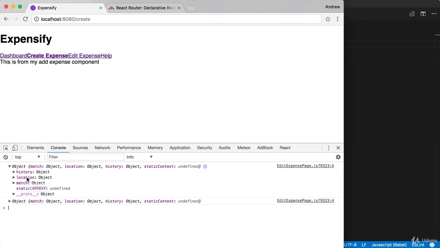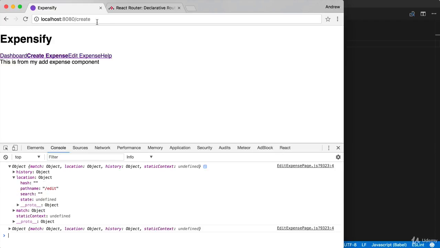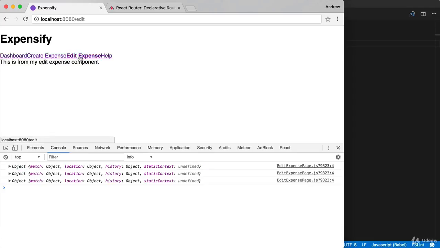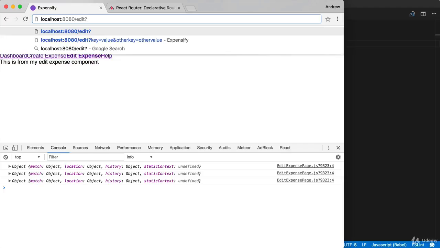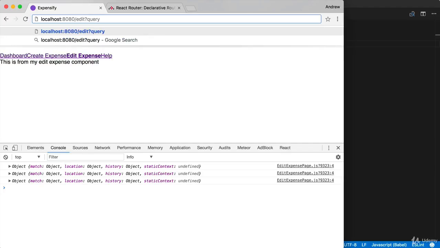Location is also pretty interesting. This contains information about the current URL. So for the moment, we just have /edit, but as we add hash values and query strings, those are going to show up here as well. So let me switch back over to the edit page and change the URL a little bit. I'm going to go ahead and set up a query string that is a question mark followed by a bunch of key value pairs. For example, I could set query equal to my search query. Maybe I'm searching for all expenses that have rent somewhere in the description, and maybe I want to sort by date. So being able to provide these key value pairs, as many as we like, is really useful.